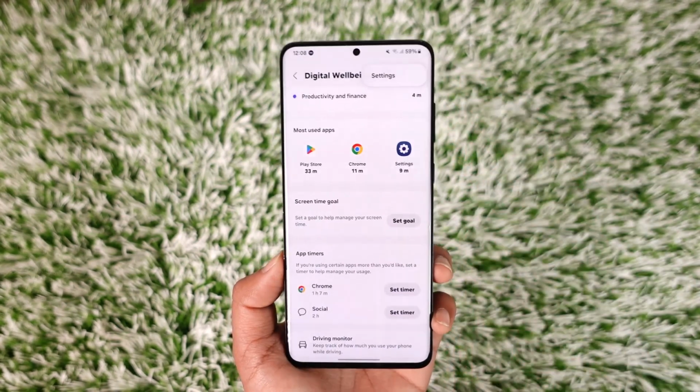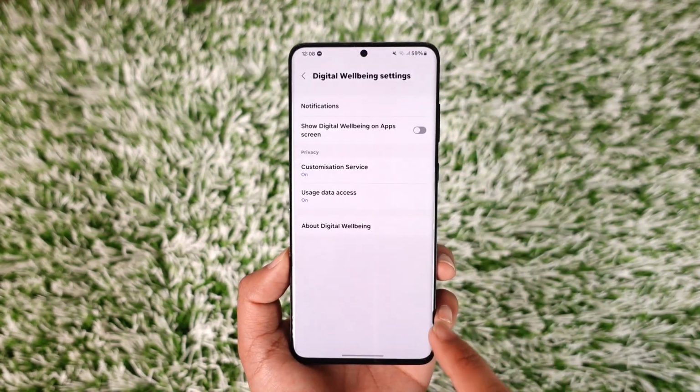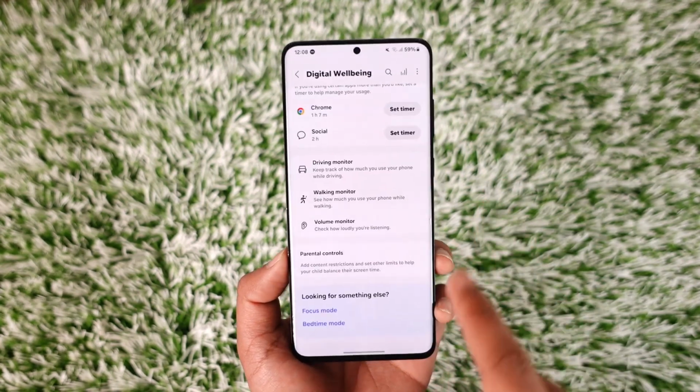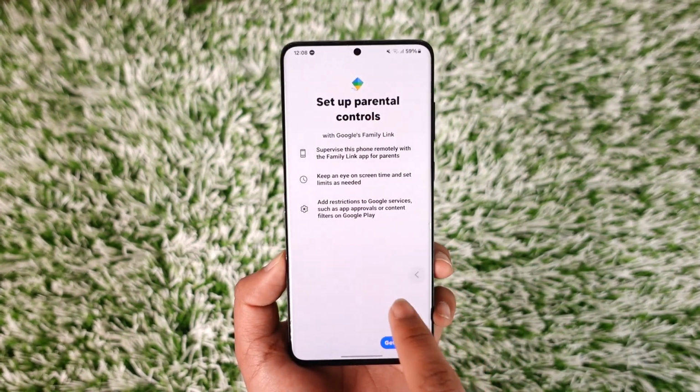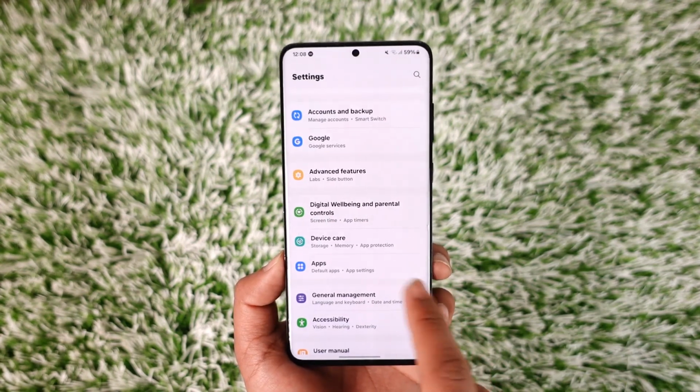from those timers. Or you can just go to settings and then make sure that you turn off digital well-being and parental controls to take off the parental controls that have been set up on your phone. This way you can take off parental controls on phone.